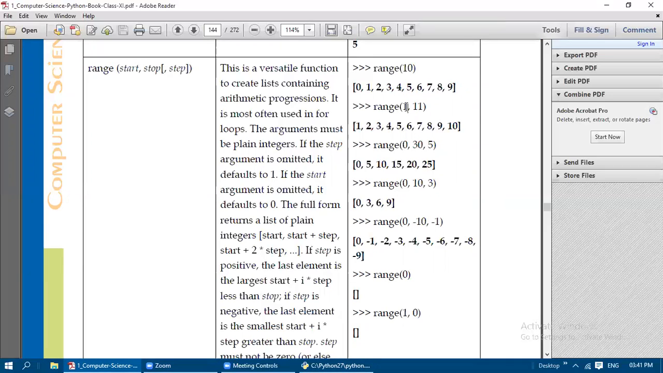Here, 1 comma 11, that is start is 1 and stop is 11. The step value we didn't give here. Here all three are given: start value, stop value, and step value. So compulsorily which value do we need to give? The stop value. If you pass only one value, it is taken as the stop value. The remaining two are automatically taken by the Python interpreter.